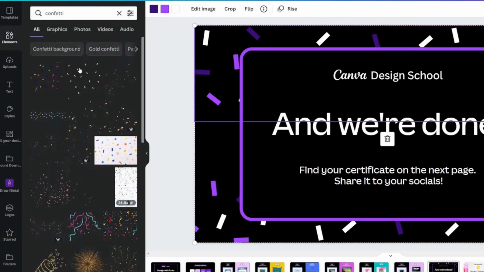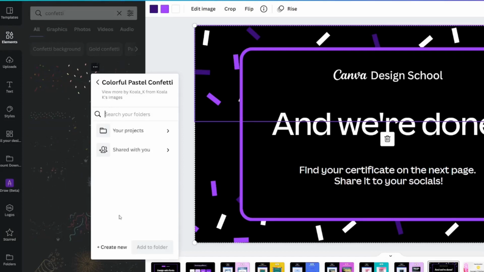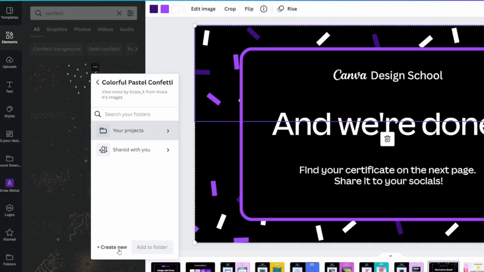Or you could add it to a folder like this. Add folder. By the way, folders are completely free for everybody. Add to folder, or you could create a new folder.